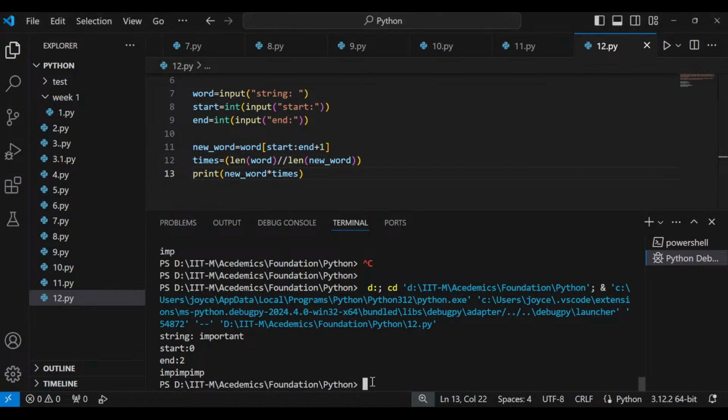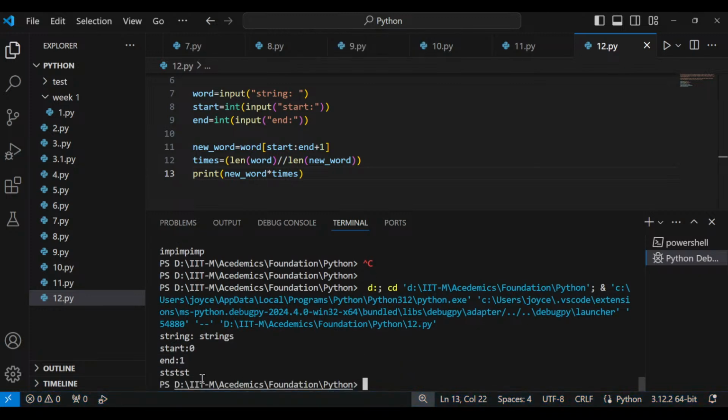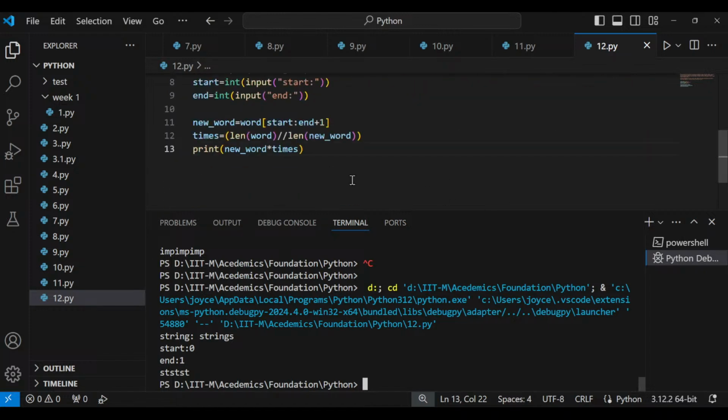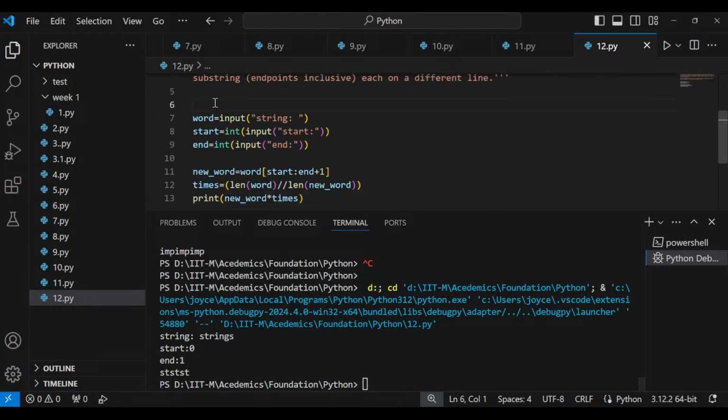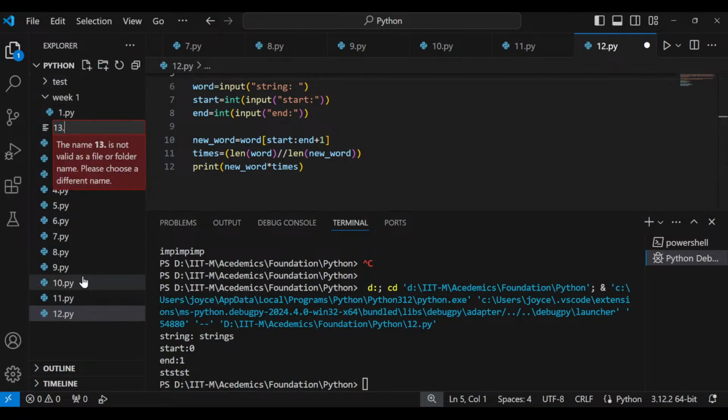Let's see for the new one. So ST 1, 2, 3, 4, 5, 6, 1, 2, 3, 4, 5, 6, and 7. It is less than that. Yep, fine. This code works. Let's see the alternative way of doing this. No, this is the best way of doing. Fine. Let's go for the next question.